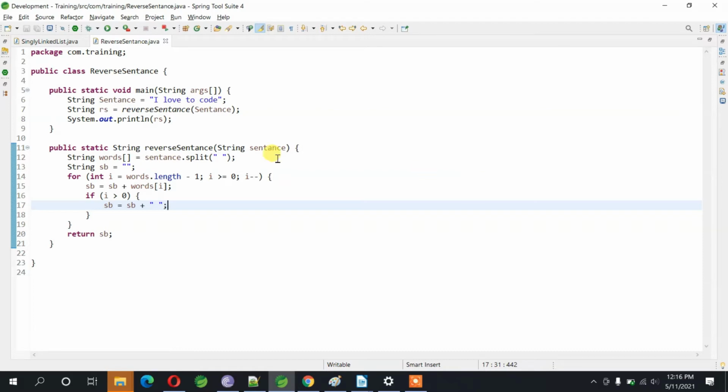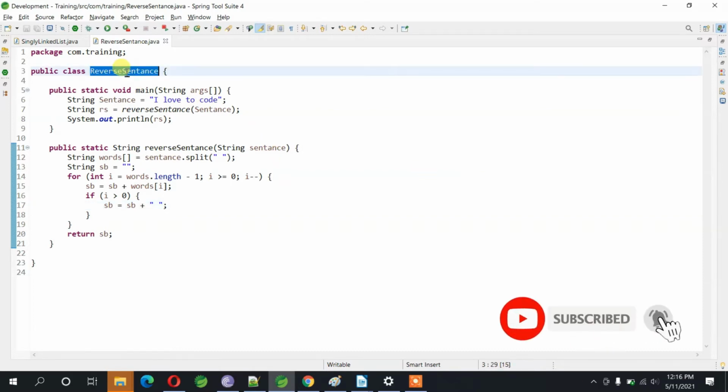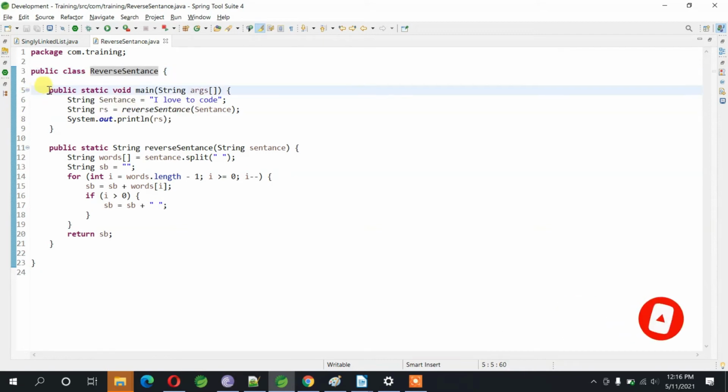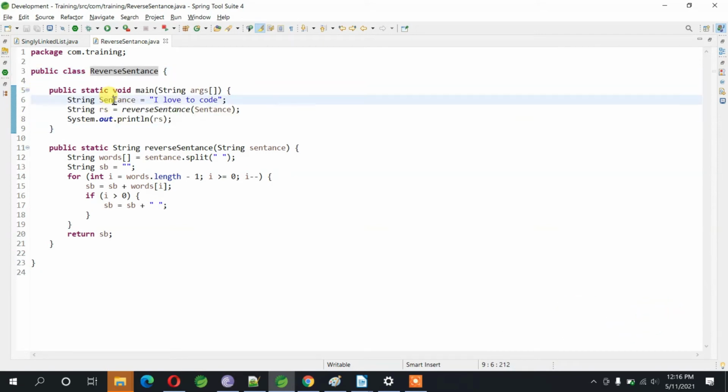So let's get started. In this program we have a class called ReverseSentence, and inside that we have the main method. Inside this main method, we initialize a string variable called sentence with this value, and we are going to reverse this sentence. We have a method to reverse the sentence that expects a string, which we are passing here. Once this method returns the reverse of the string, we print it.